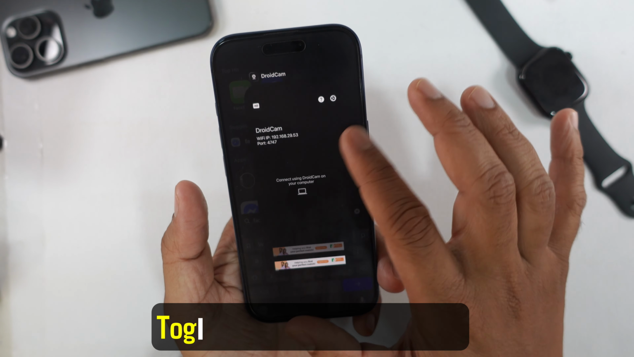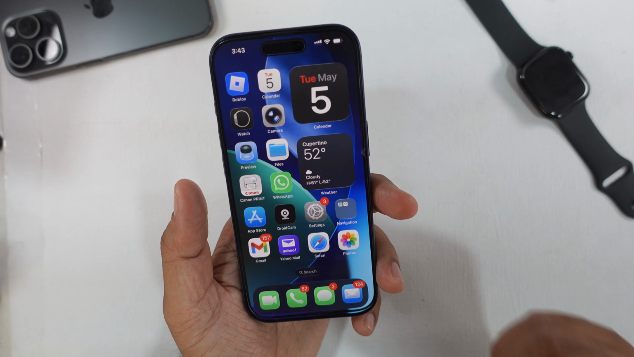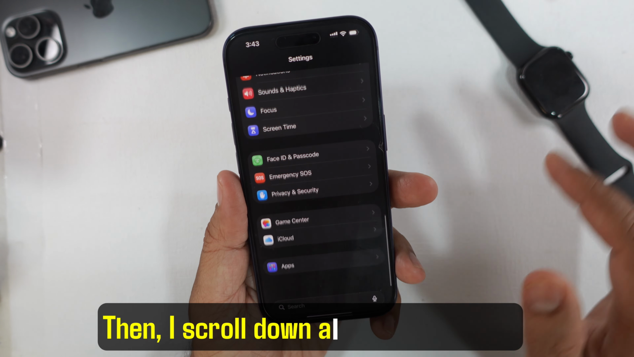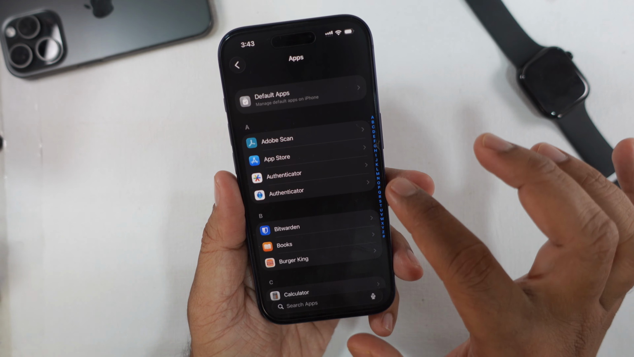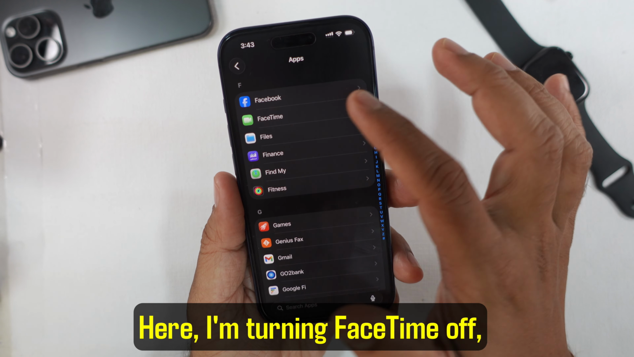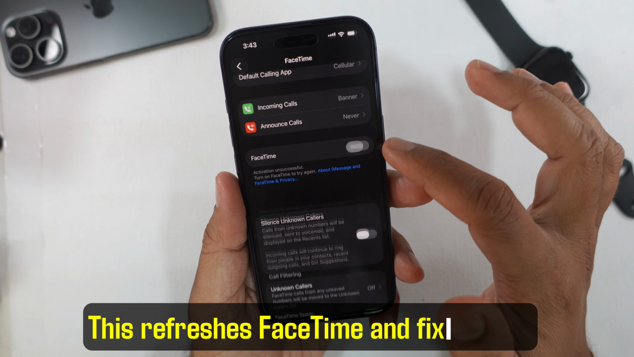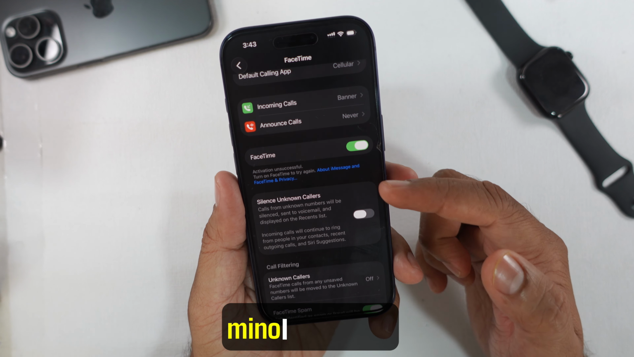Solution 1. Toggle FaceTime off and on. First, I'm opening Settings. Now I'm tapping on Apps. Then I scroll down and tap FaceTime. Here, I'm turning FaceTime off, waiting a few seconds, and turning it on again. This refreshes FaceTime and fixes most minor glitches.